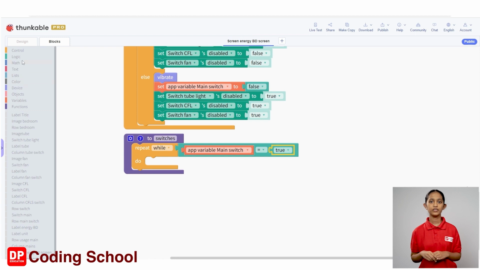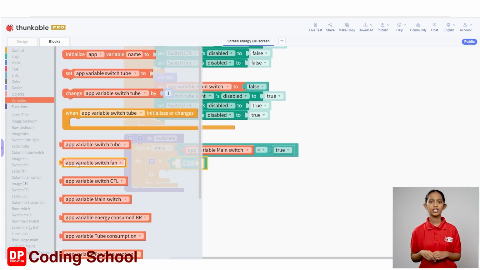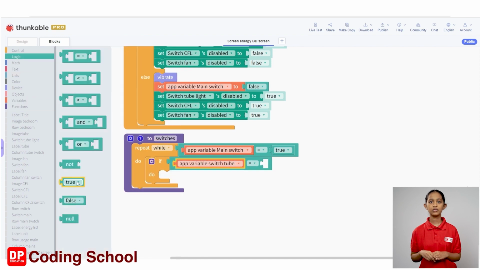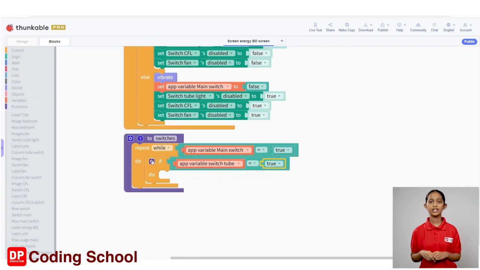First of all, we need to check if the switch tube is turned on at this time or whether the value of the switch tube variable is true. For this, an if code block under control is dragged into the repeat while code block. Let's connect a code block with the equal sign in the logic section for the condition. Connect the app variable switch tube code block in variables to the left side of the equal sign and connect a true code block under logic to the right side like this.